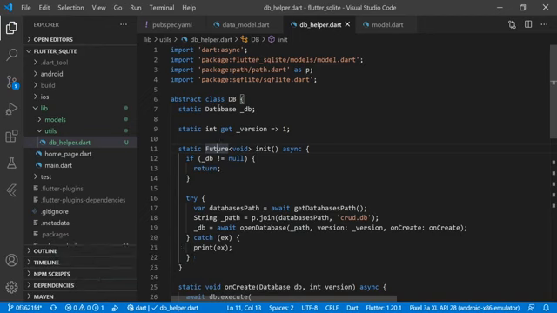Then we have a Future type initialize method, and here we are checking if db is not equal to null, then we return from here. Else we check the database path, which is equal to await getDatabasesPath, and from here we are getting the path of that database.